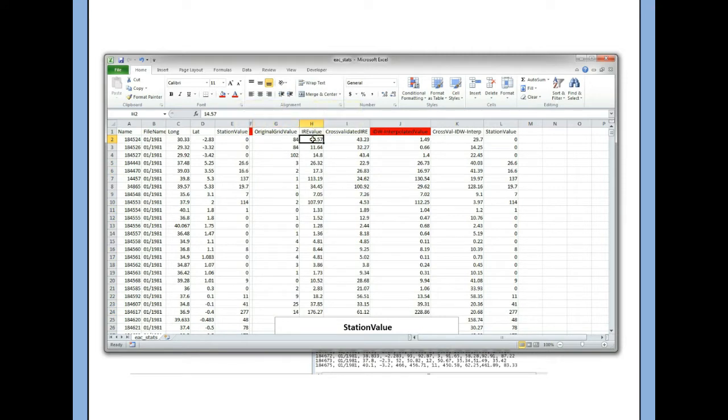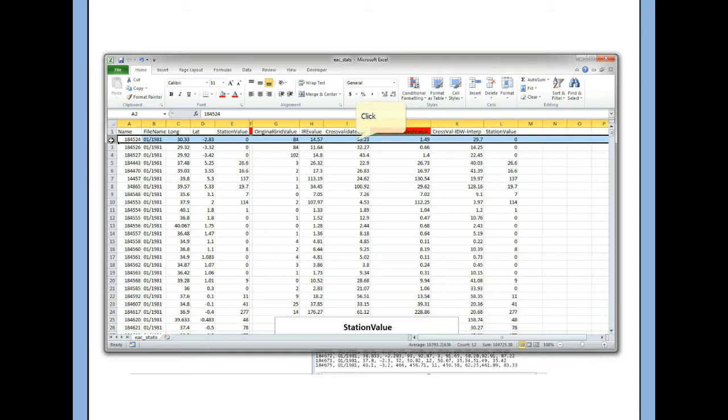Then the IRE is the improved rainfall estimate. So this is the final product. This is when we blended the stations and in this case the CHIRPS. This is the value of that pixel where the station falls. Then the cross-validated IRE is when we run the process without this station right here. So what is the value at that pixel where the station falls when the station is not included?